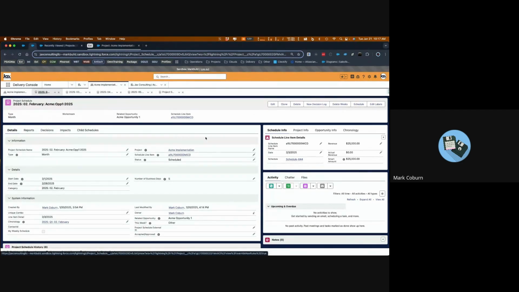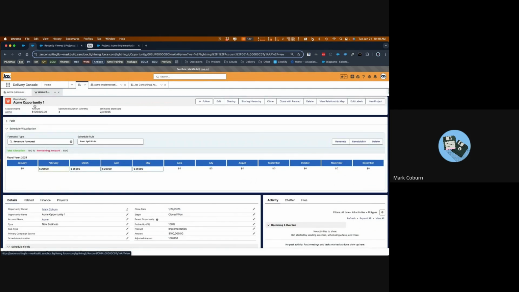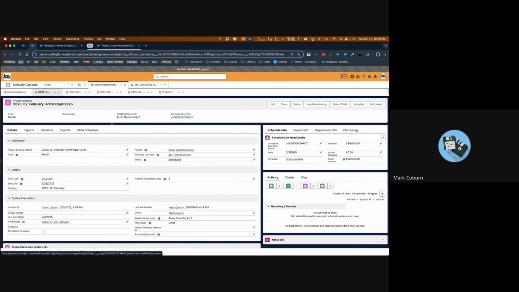Now you'll notice over here on the right that we have our schedule line items. This is how much we're estimating based on our original schedule. So if we go back to our opportunity, this number right here ties directly to this month. And this month then is scheduled accordingly based on the people that are on the project and their rates and the number of hours. Then we have the March version, the April version, and the May version. Each one of those then is now needing to be scheduled.